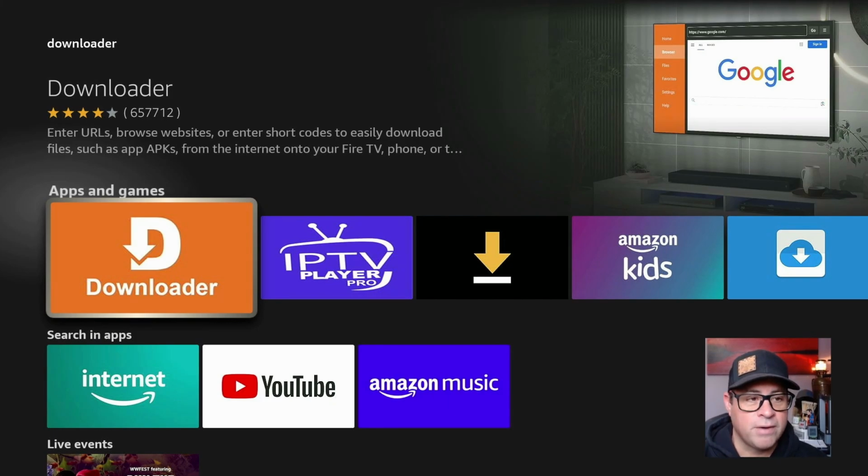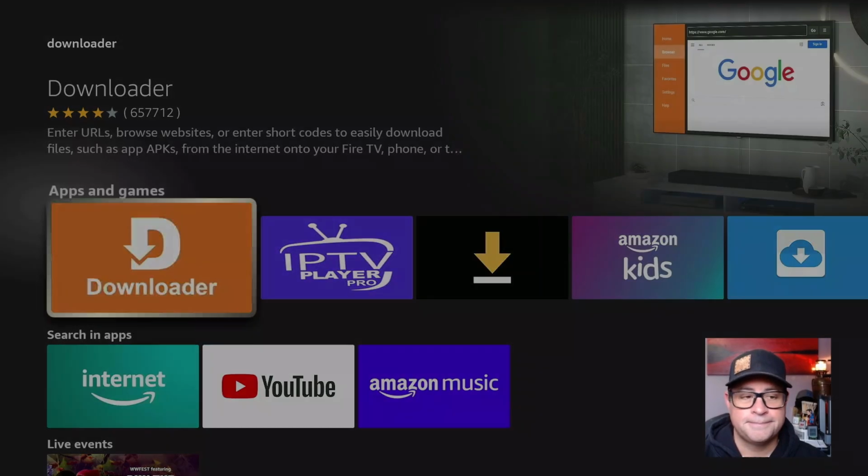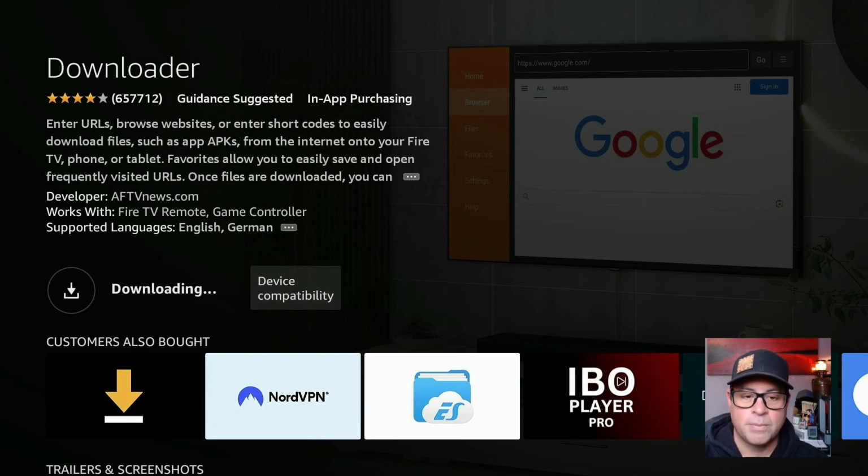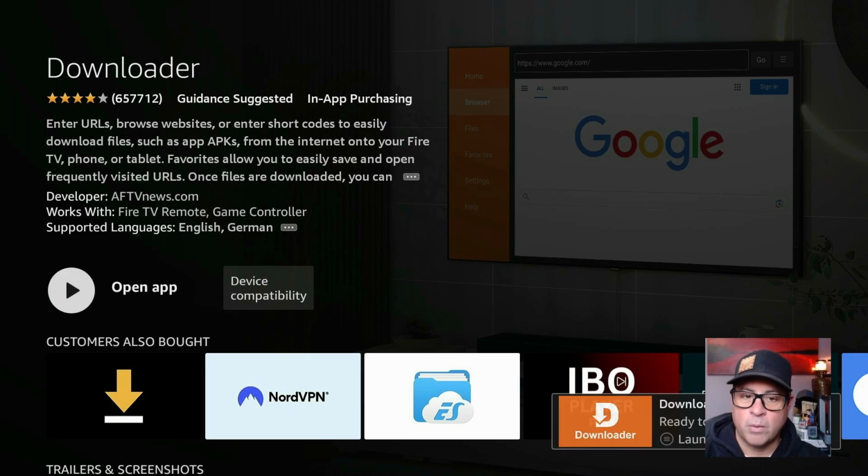Now Alexa just brought it right up for me, Downloader. Get it, download it, install it. Downloader gives us the ability to sideload applications that aren't available on the Amazon App Store. It says I already own it, so I'm going to download it. It's going to put it into the queue, downloading, installing, and shortly it'll be ready to go. But we're not going to open the app quite yet because we need to enable an option for Jailbreak Firestick.